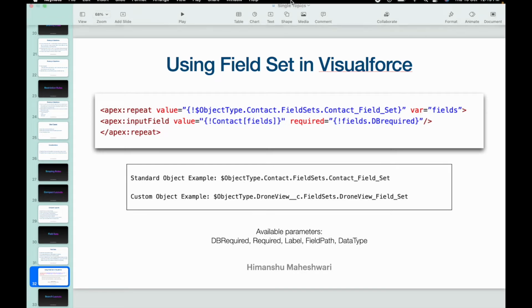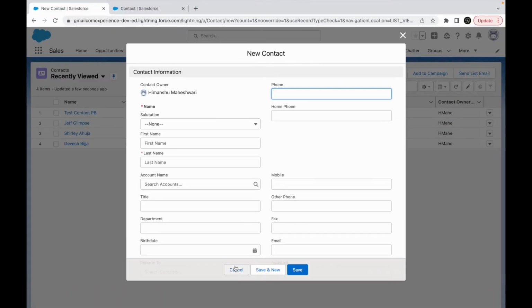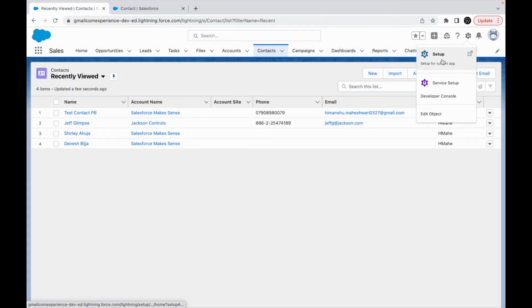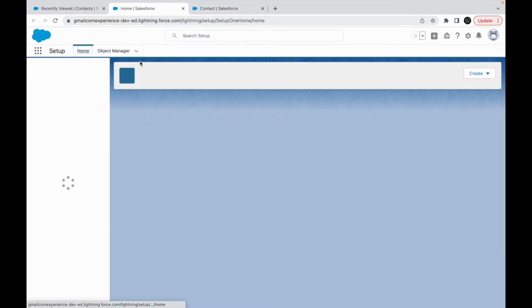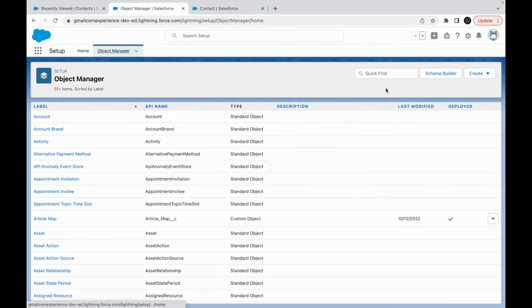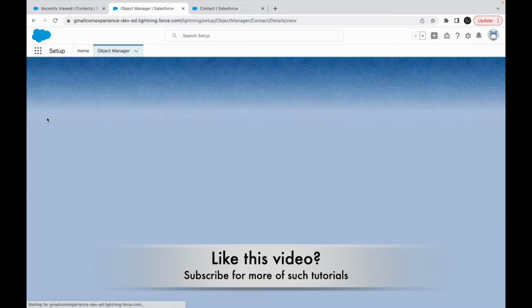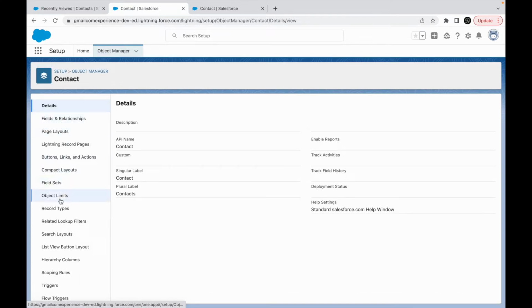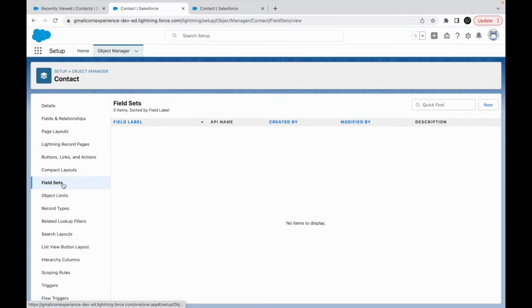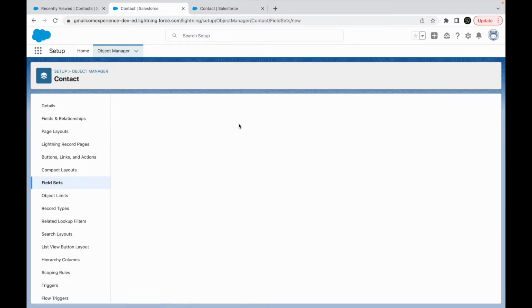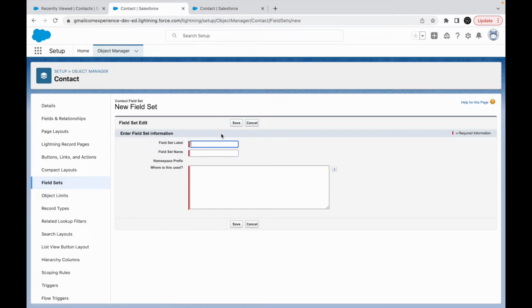If I take a look at how you would use a field set here, let's first go to Salesforce and see if we can define a field set for Contact. Let's say Setup, and here I'll go to Object Manager and open the Contact object. Do I have something called Field Sets? Yes, I do. I'll say New and create a field set. I'll call it My First Field Set.